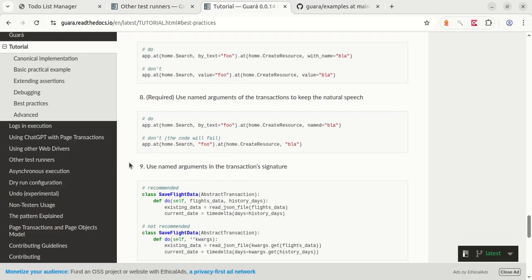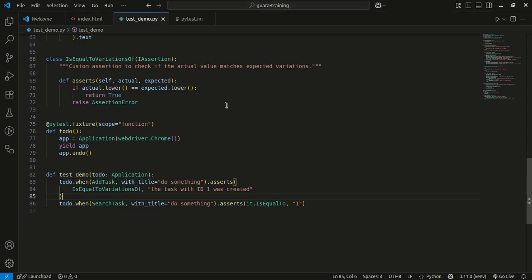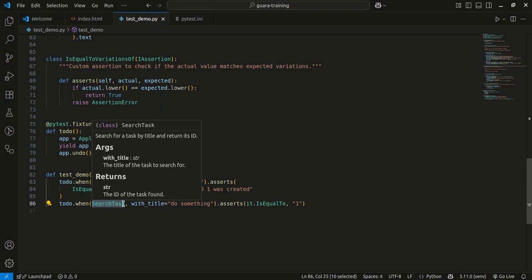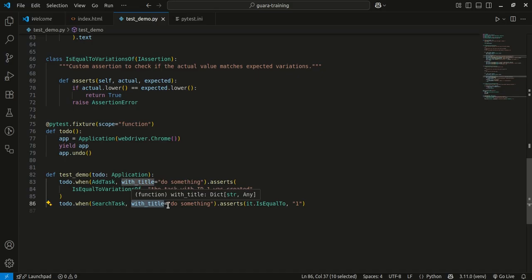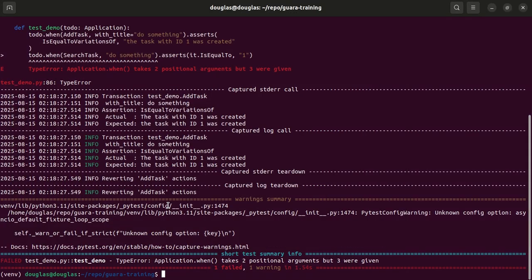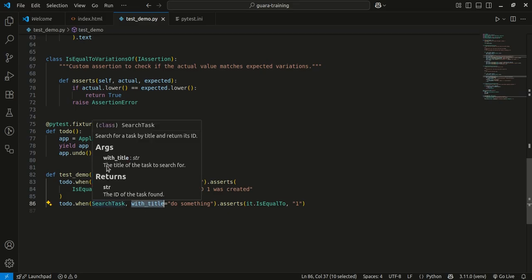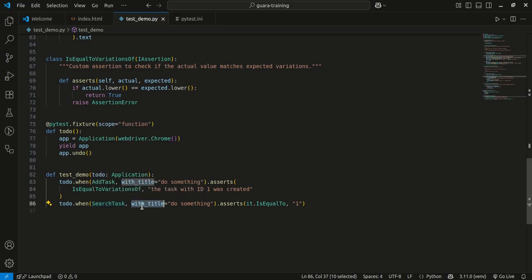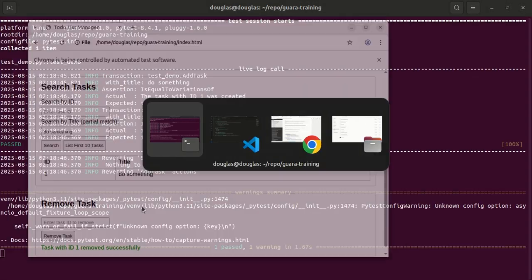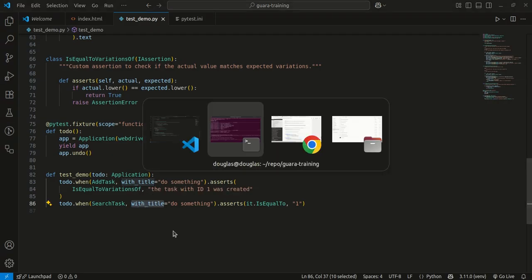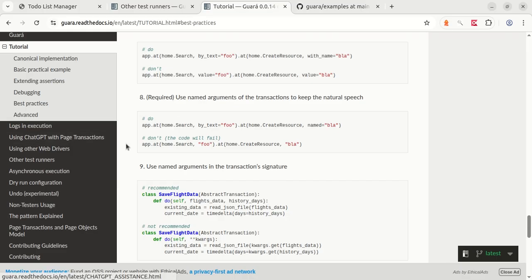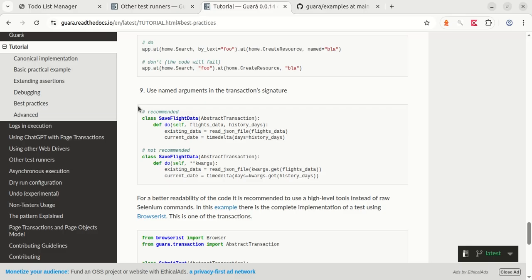And another best practice that in this case is required, you need to use named arguments. So if we go here, we have this search task and we have this with title here. We cannot remove this because our framework will not use the parameter by index. Okay, so it's necessary to give names, the same name of the parameter that you specified in your documentation, in your do method. Okay, the framework will not work if you just put the value of your parameter. Okay, this is intentional to improve the readability and to prevent poor readability in the test.